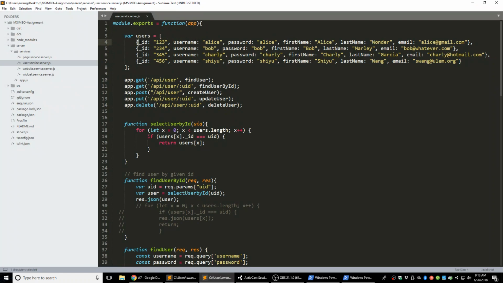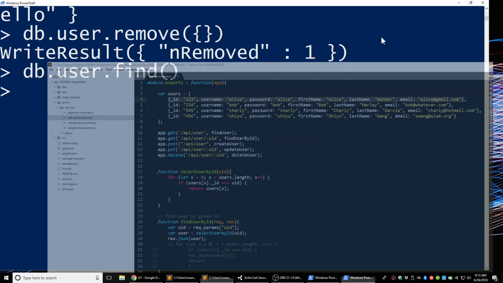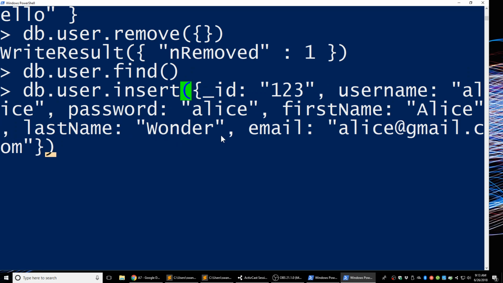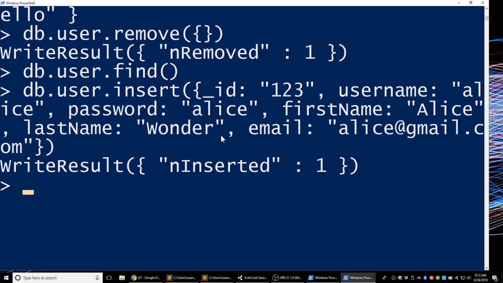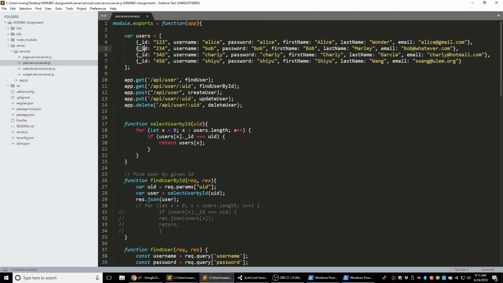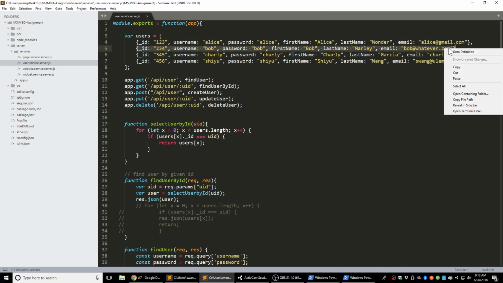Let's firstly move the Alice to this. Copy this one, and that's db.user.insert, and let's paste the Alice inside it. All right, and it should be there, and let's insert the second user, the Bob. See, we just copy the syntax from JavaScript directly into the Mongo database.